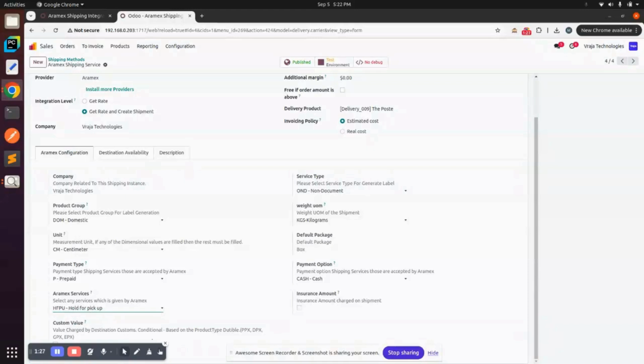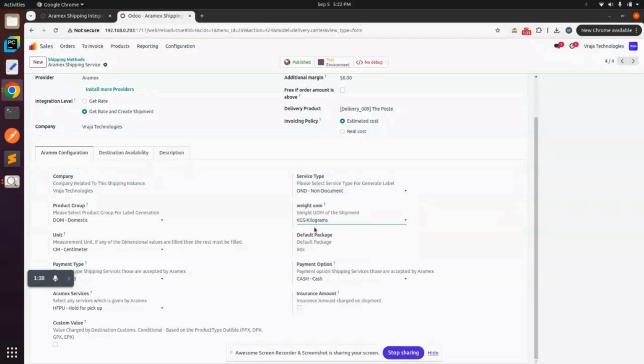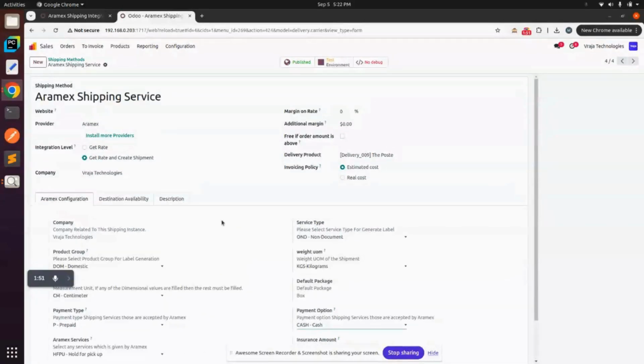Next is your custom value. Here is the custom value. If you want to charge it, you can check this box. Next is the service type. Next is weight, unit of measure, and default package, that is box over here. Next is the payment option. You can select it, and if it is an insured shipment, you can click over here as well. So this is the configuration that we have done for the Aramex shipping service.